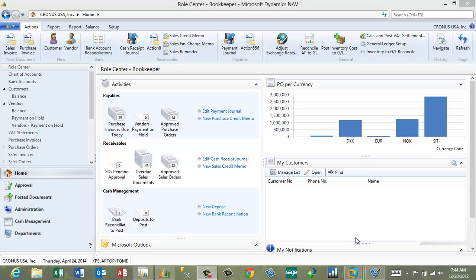It's a pretty high-level video. We're not going to dive into any area of functionality too deep, so it's really appropriate for any user. So let's just start with what we're seeing here. This is the role center. This is what a typical user would see when they first log in the morning.